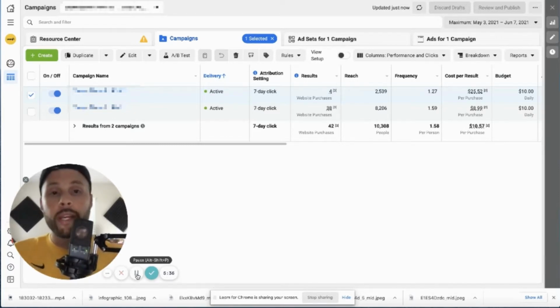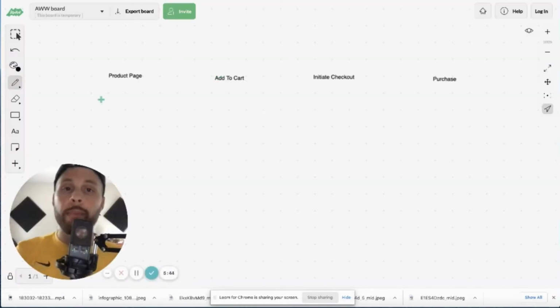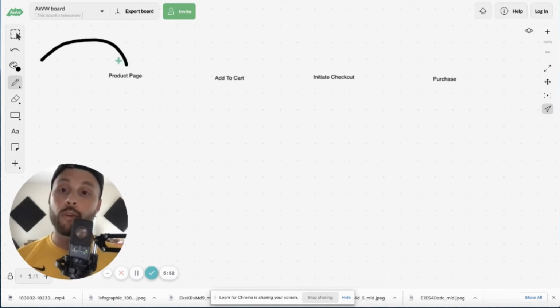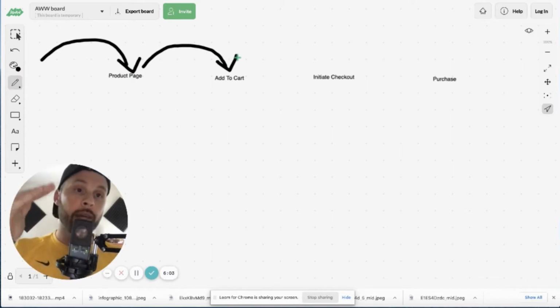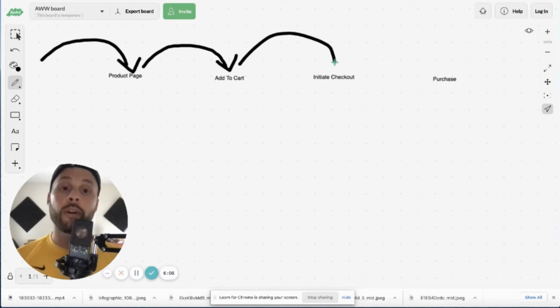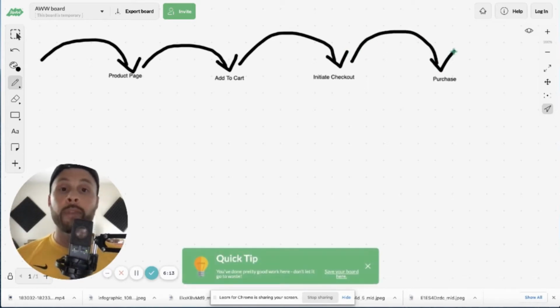Before we get into this, I need to briefly explain why this is so important. Think about the journey of a customer. They see your ad on Facebook and then they click the link. The first thing they do when they click the link is view your product page. If they like what they see on their product page, the next thing they're going to do is add to cart. When they add to cart, if everything makes sense and they're still interested, then they're going to initiate their checkout. They're going to start putting their credit card information in. And if they feel secure and everything is good, they're going to go ahead and pull the trigger and purchase. Now, every single one of these steps has a specific benchmark that you need to hit.